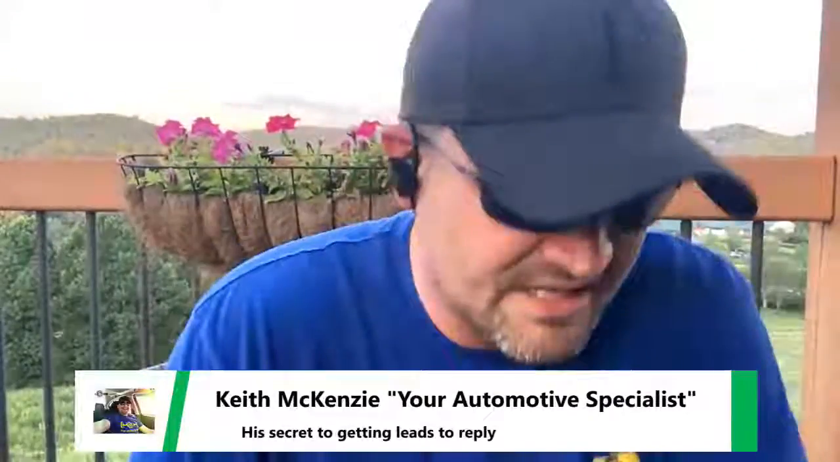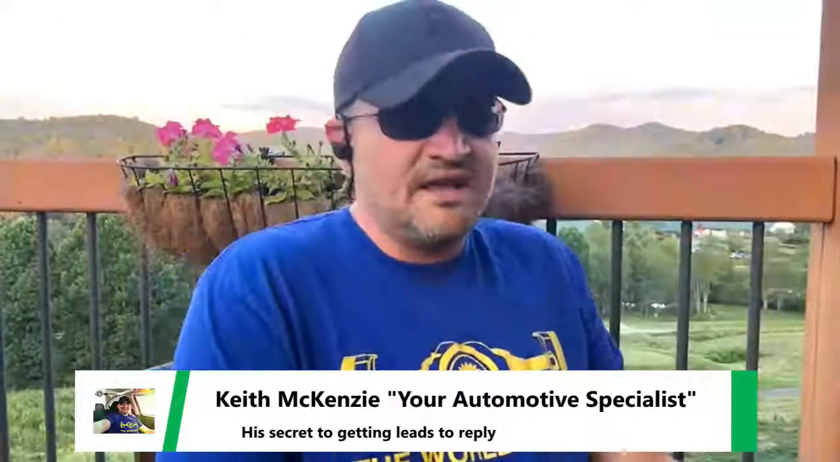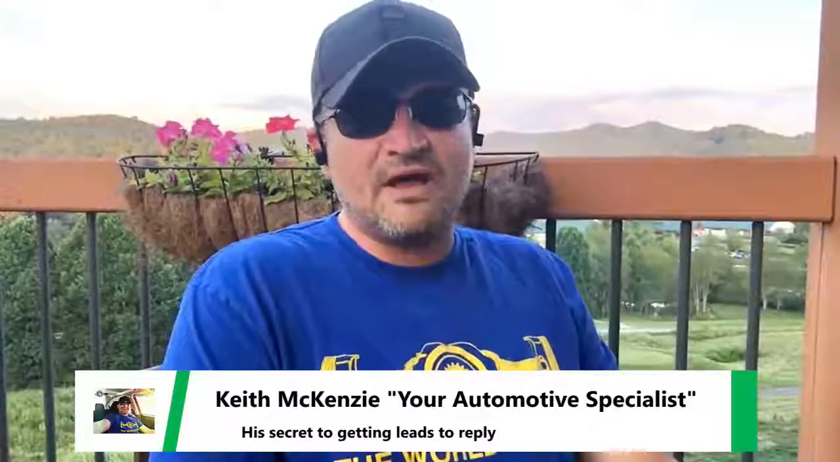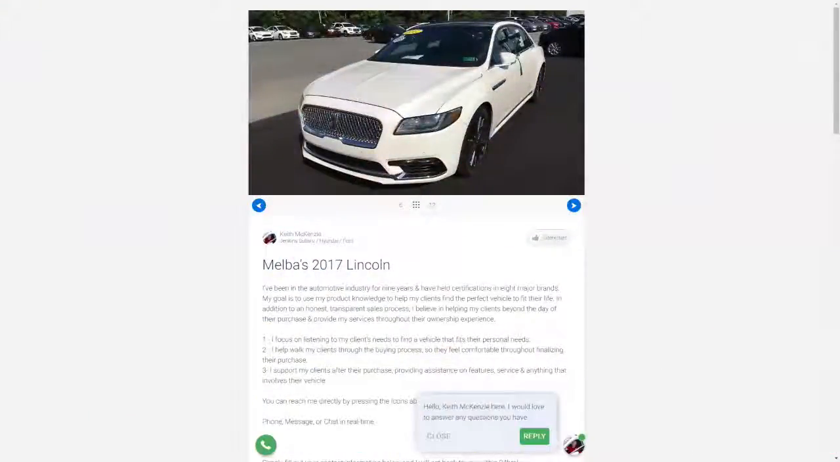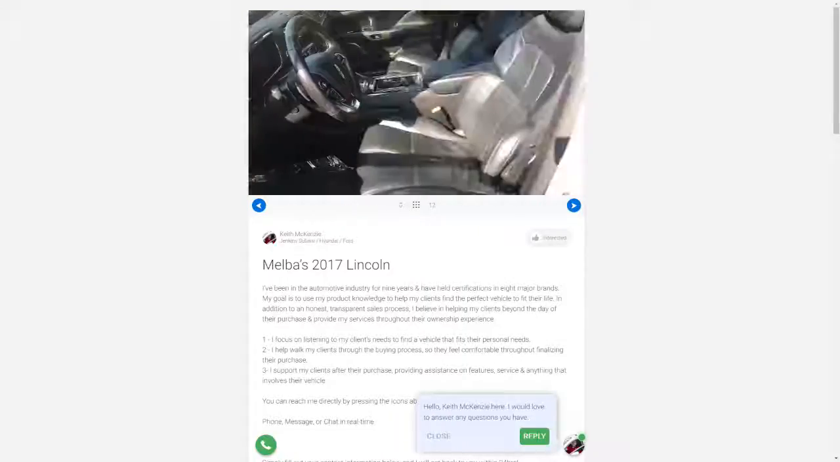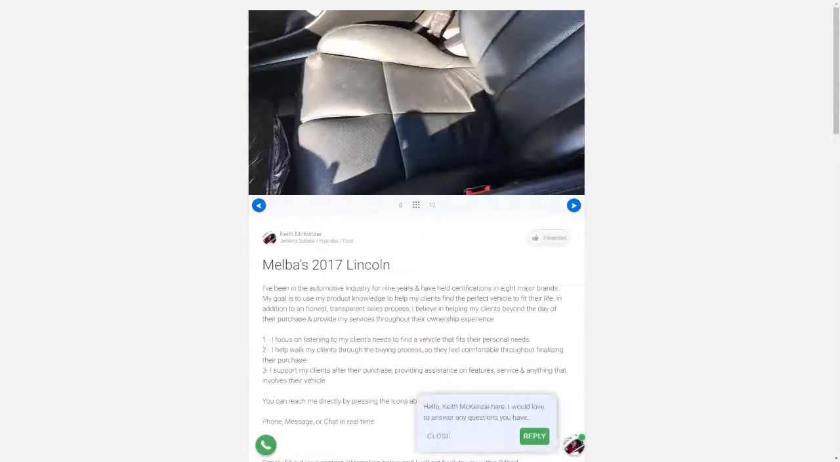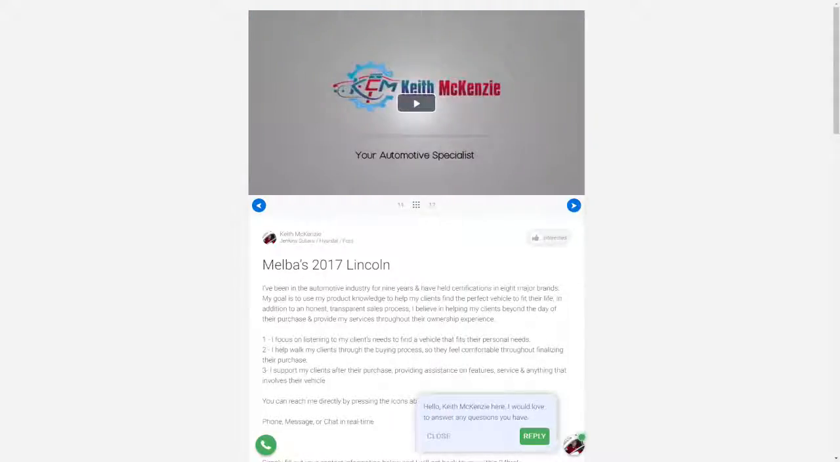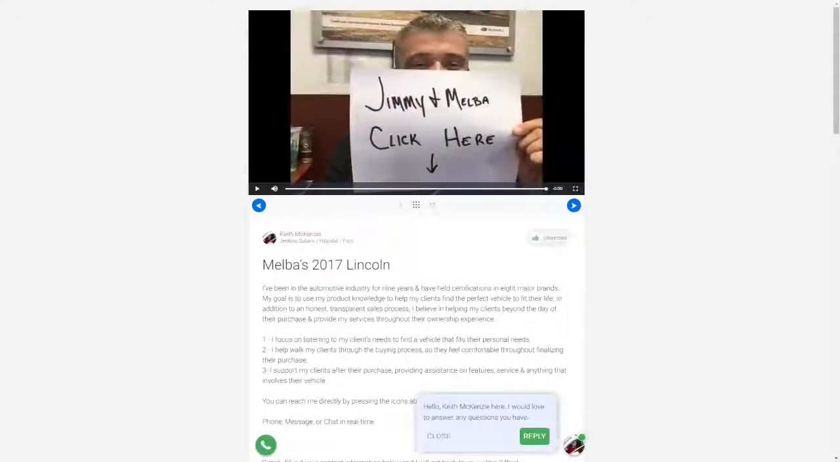The last page that you just had pulled up was the most recent client that I've helped, Miss Jimmy and Melba. I won't use their last name, but they lived in South Carolina. This was a Lincoln Continental Select, a high-end vehicle, and a specific buyer had to have it. But there were some minor flaws to the vehicle. There was a little tiny hole in the seat.